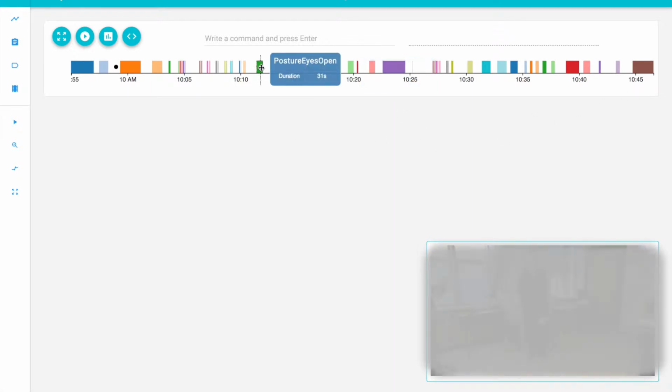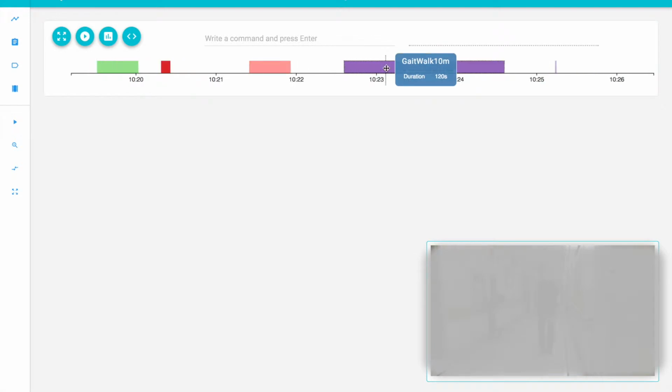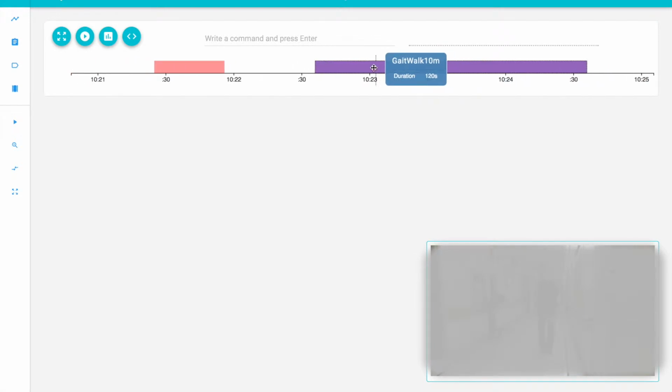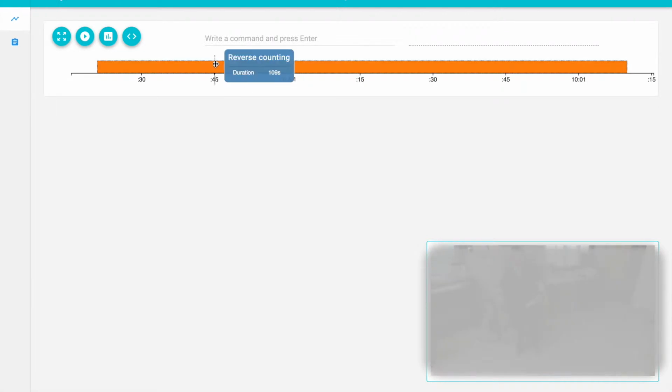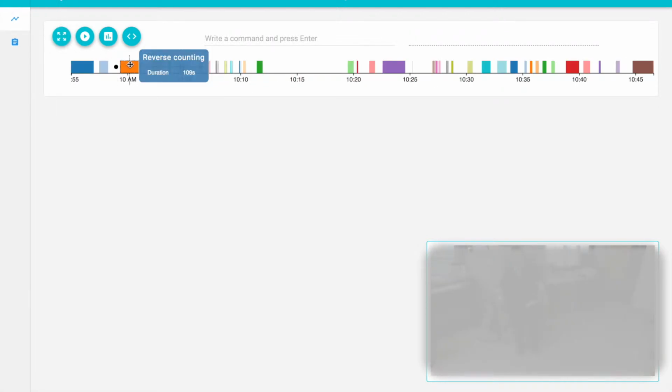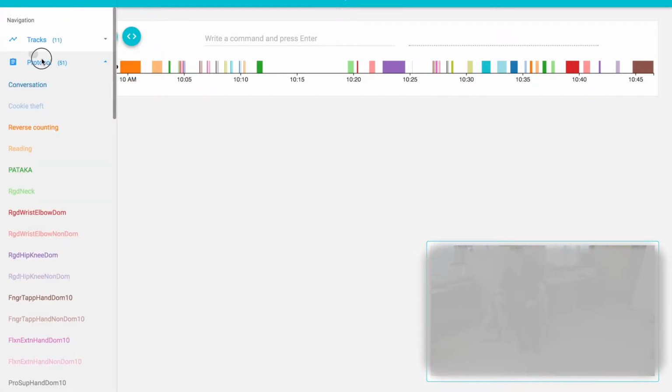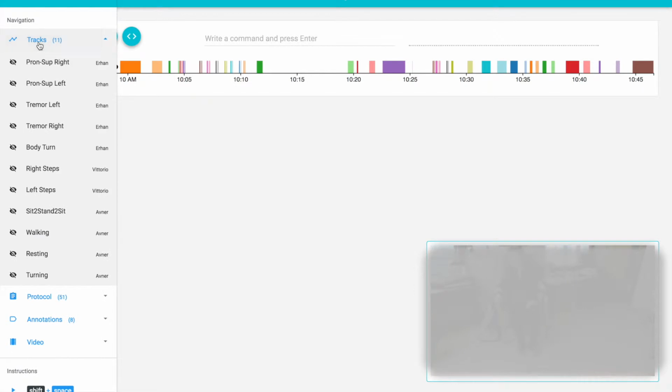The protocol track may display different event labels on the same timeline for temporal reference, and in this case, we can observe the name and duration of the tasks performed by the subject, and we can perform zooming and panning for more granular inspection. While mouse hovering, a coordinated video shows the activities performed by the subject. On top of the protocol track, there are two main types of track: classifier tracks and label tracks.